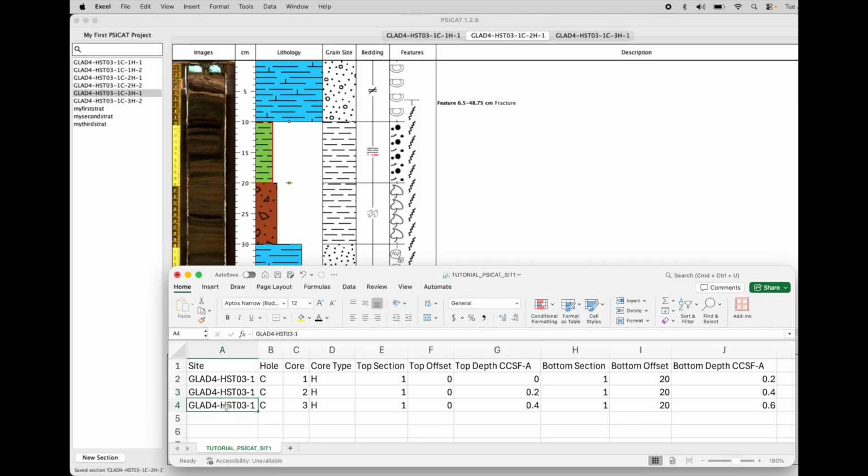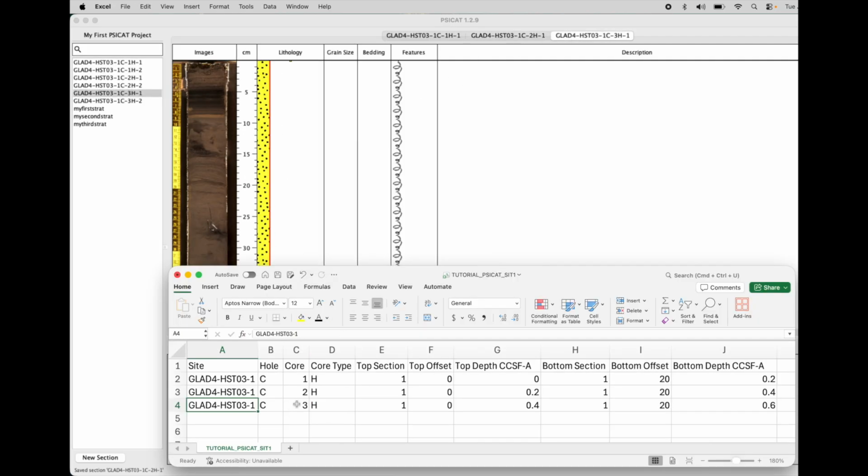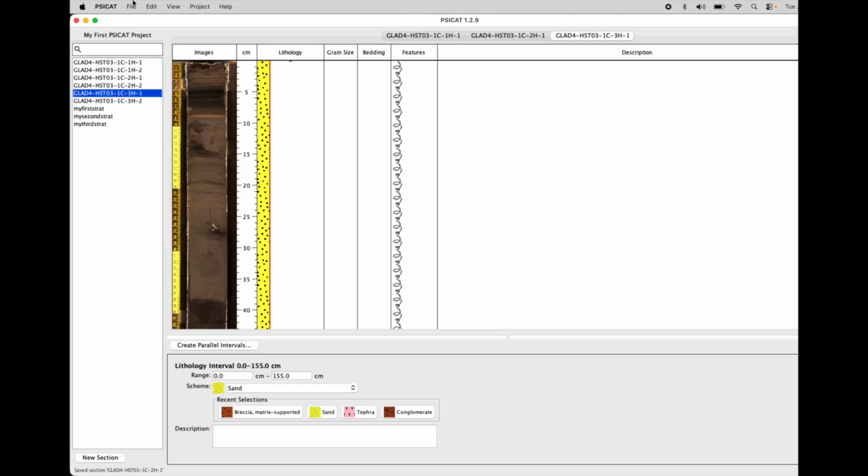And then finally, our third section here, which is just nothing but sand, we'll do the same thing. It will just take the first 20 centimeters, so from 0 to 20 centimeters of this section, and place that in the 40 centimeter to 60 centimeter range of the strat column. So that's how this should work. Let's see if it does work.